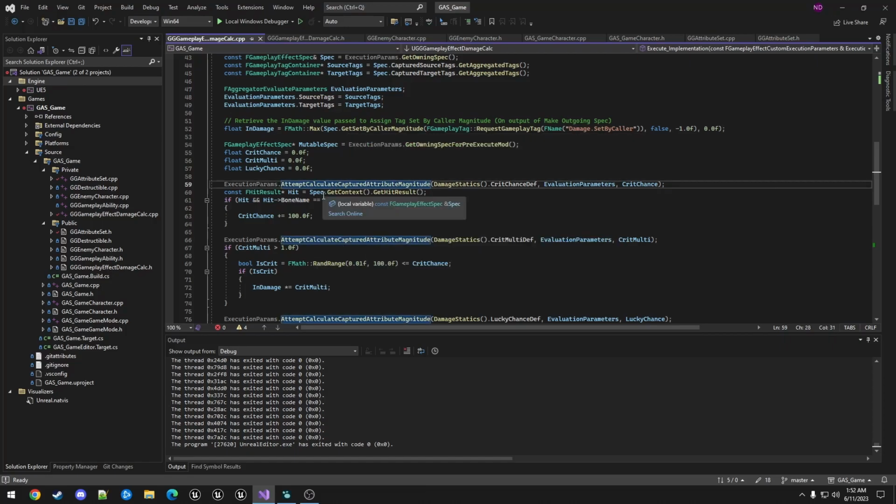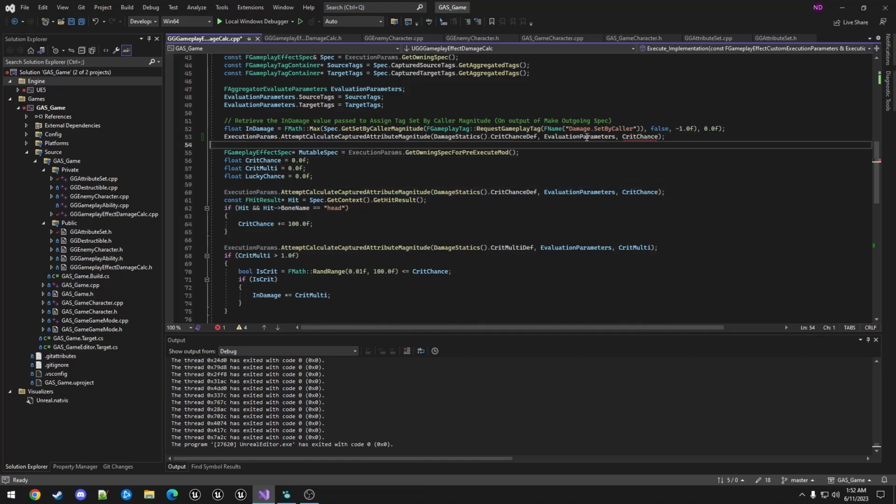So what we need to do is convert it to the other type.